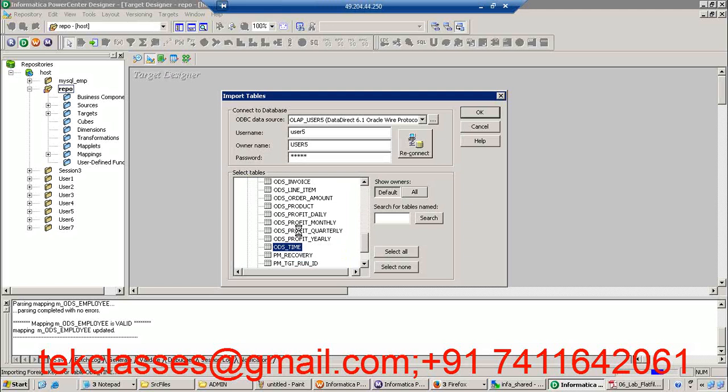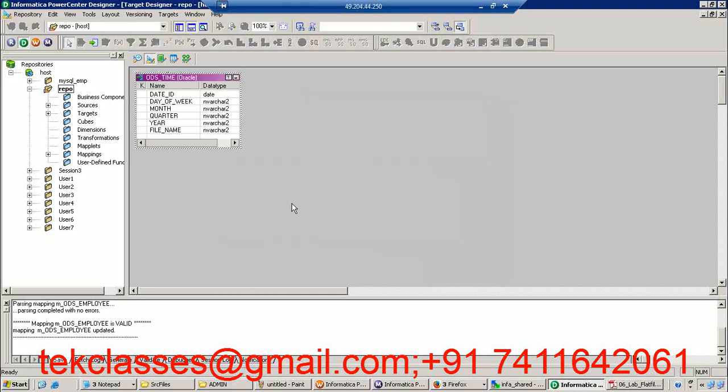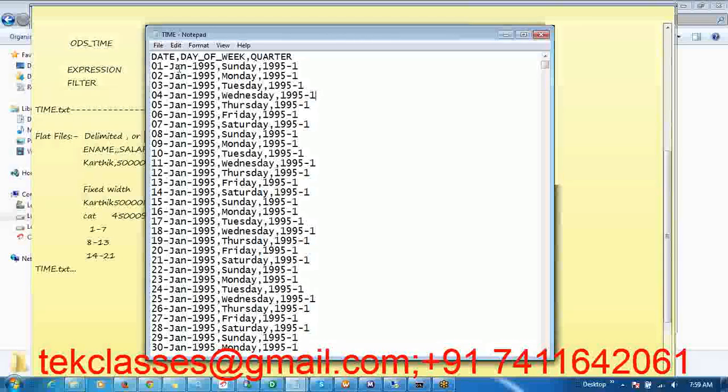So now you have imported a source and you have imported a target. Let's take a look at the list of columns you have here. You have columns called date ID, day of the week, month, quarter, year, and the file name. But if you look at the source, you have only the date, which is also in string format, and the day of the week.